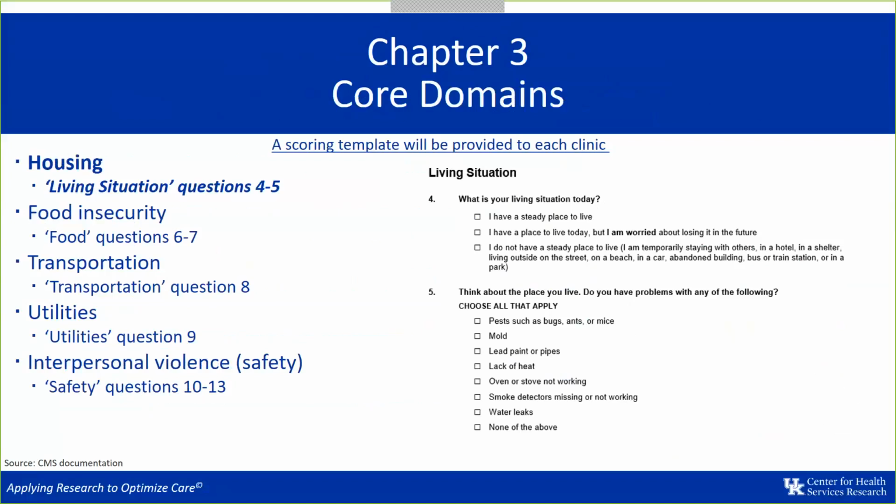I'm temporarily staying with others, in a hotel, in a shelter, living outside on the street, on a beach, in a car, abandoned building, bus or train station, or in a park. And the responses that flag a positive health-related social need are those second responses. So anything but I have a steady place to live.